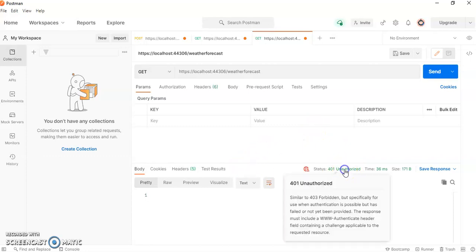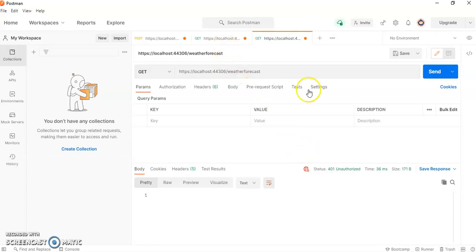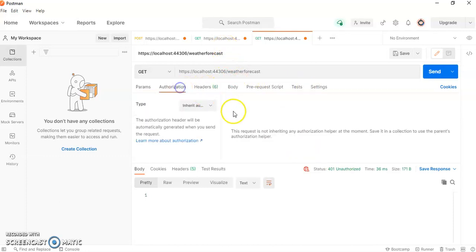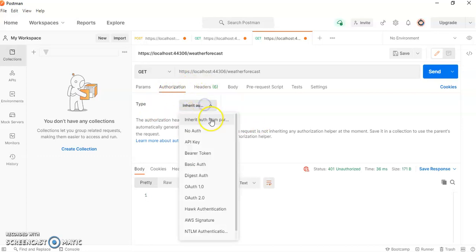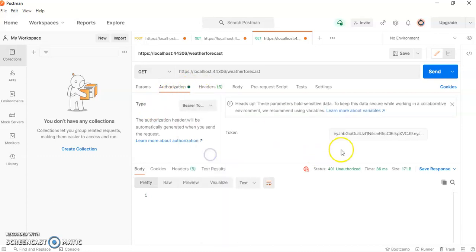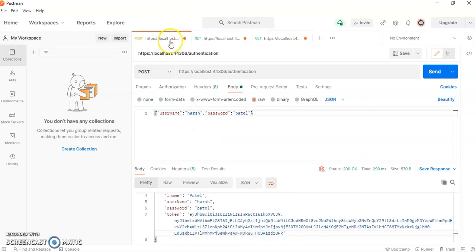And why am I getting this error? It's because we do not have authorization. So we need to change the authorization type and put a bearer token, which we don't have right now, but you will have to create a post method so that you can authenticate.